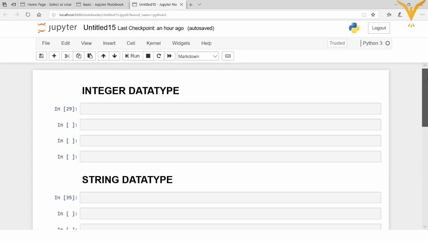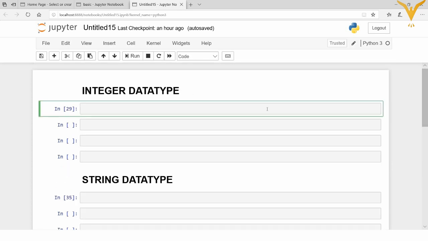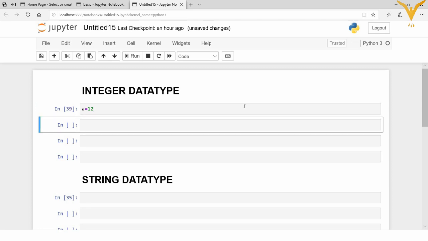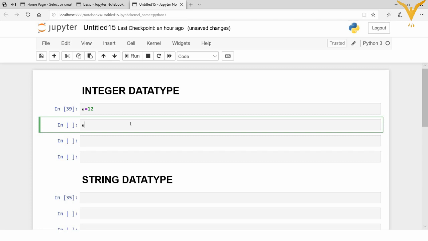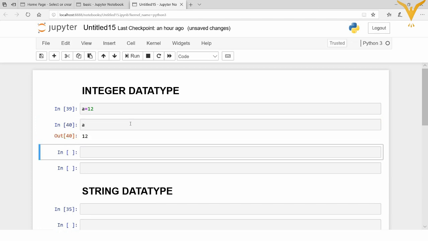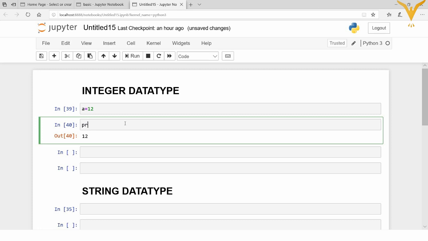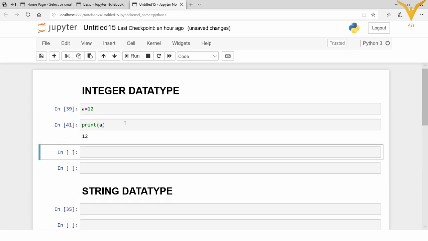Here I will create a variable a which is going to store an integer value, that is a equals 12. If I want to print the value, I can just write the name of the variable, or you can use a print statement: print, and inside the brackets pass the variable name. This will also give you the same output.